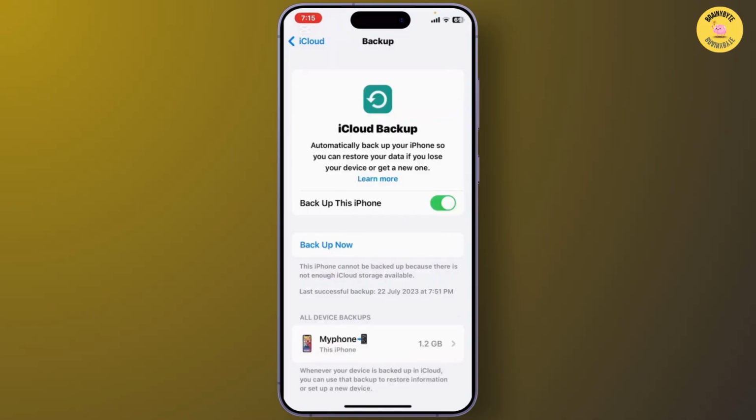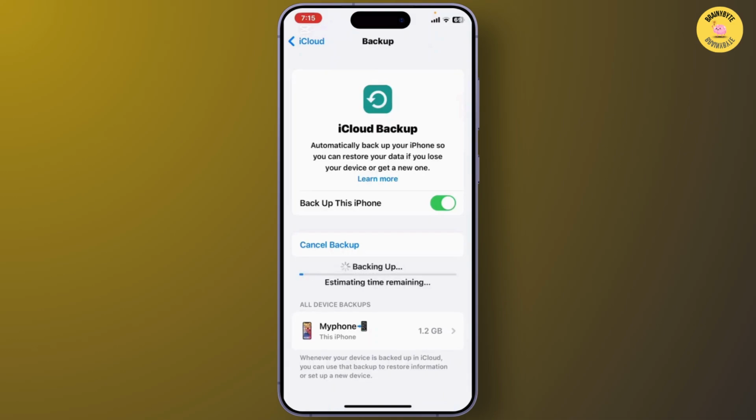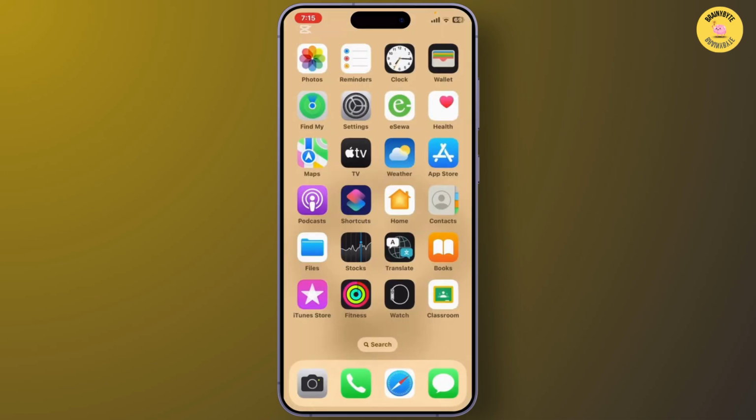Then you can see an option that says backup now. Go ahead and tap on backup now. And once the backup is completed, it will help you restore WhatsApp messages.